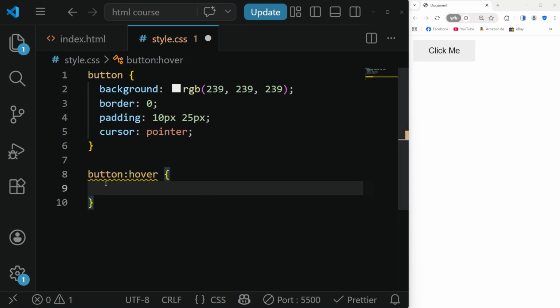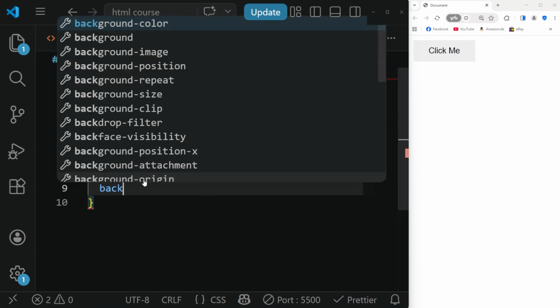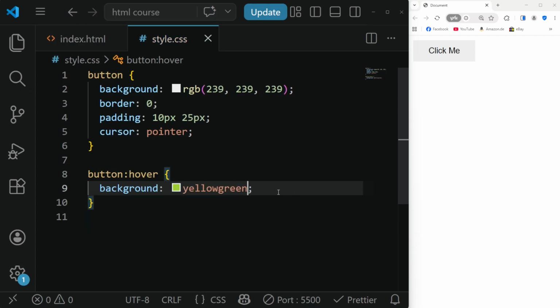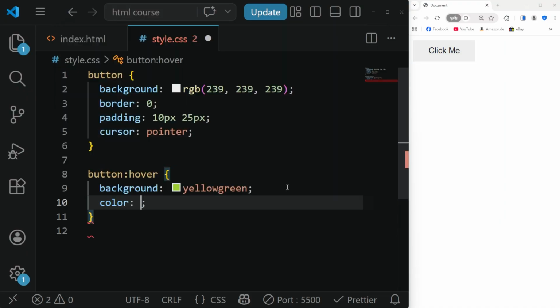So once we hover over this element, maybe we want to have a slightly different background. So maybe yellow-green. Doesn't need to look good for now, but you will see the difference. So I'm going to hover over this element, and you can see it becomes green. I can also say that the color should be white, for example, like so. And now you can see we have a white text color and a yellow-green background.